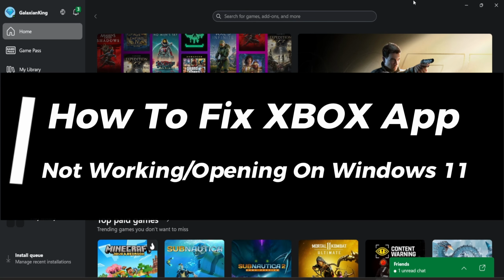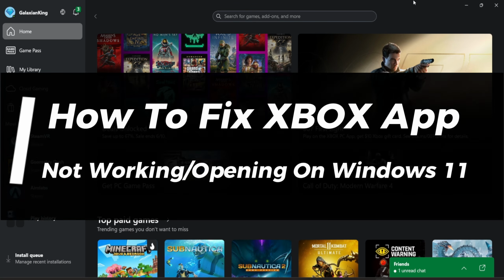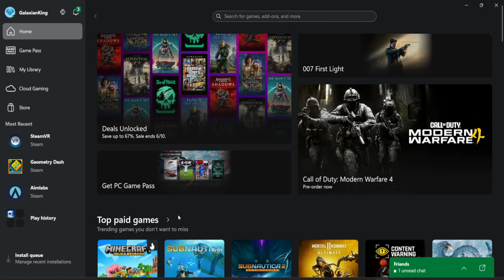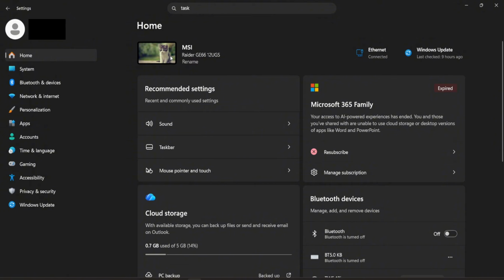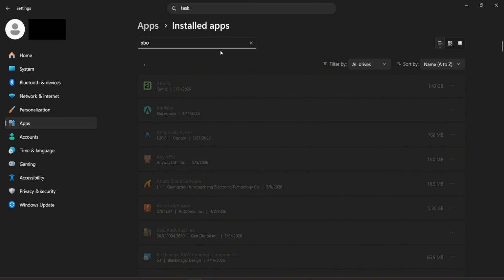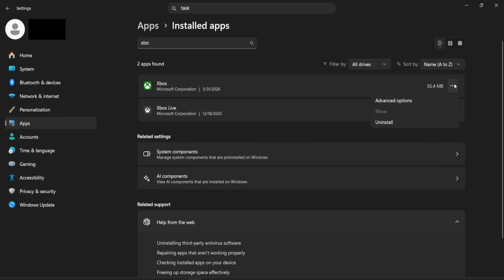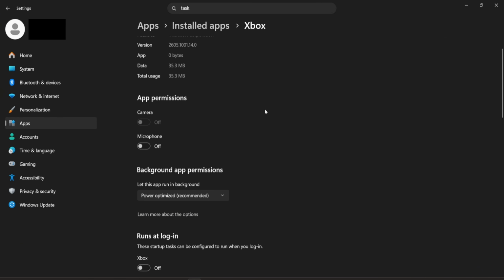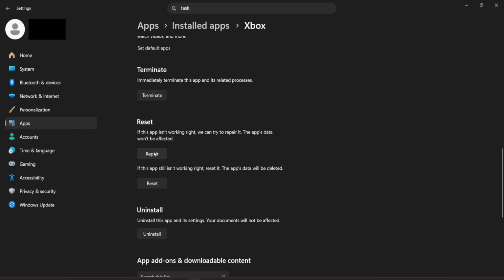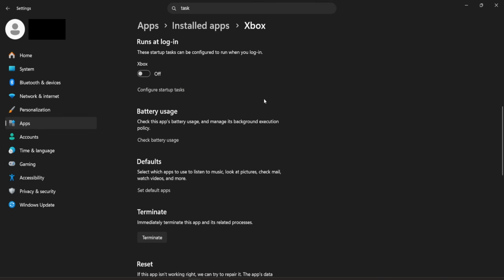How to fix Xbox app not working or opening on Windows 11. So one of the first things you can do is to go ahead inside your settings. So your device settings. Over here, you can go ahead into the apps, go ahead into installed apps and just search for your Xbox. Here you can go ahead and open up the advanced options and you can try doing this. A reset section, repair, do a reset over here, and you can also reinstall it from here.